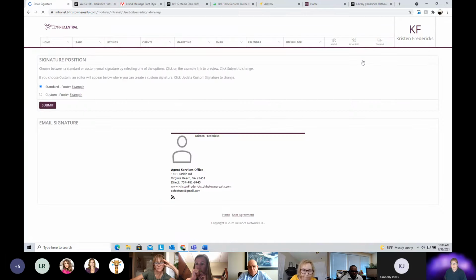As you're sending information out from Town Central, so if you have anybody signed up on a drip campaign, if you are sending out listing updates, so new homes that are on the market, price changes, under contracts, new photos, that kind of thing. If you have anybody signed up for Property Watch, they're seeing this signature for you on the bottom of every single email.